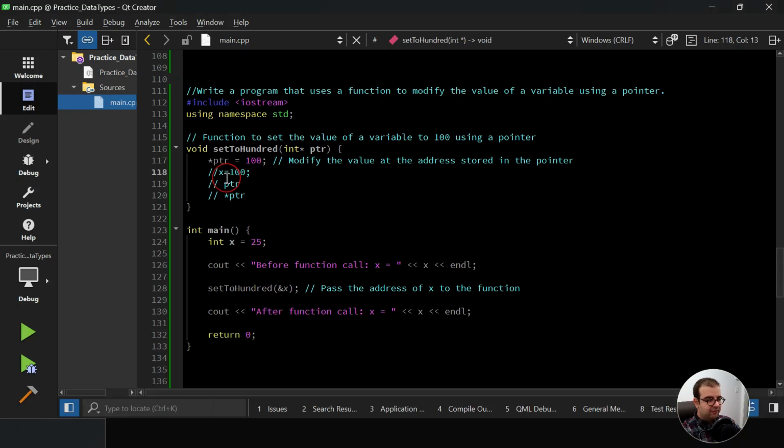Please note that we couldn't directly modify the variable x using this line, because if we wanted to do so, we had to use a call by reference. It is a very important note to have in mind that we need a call by reference to directly modify this variable x here, or we can do it using a pointer as we mentioned in here.